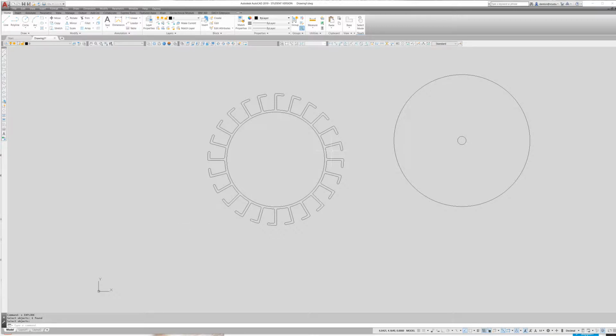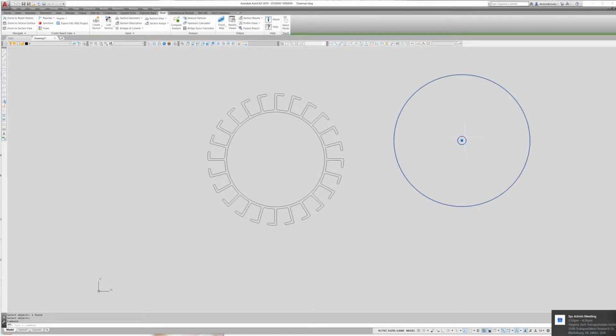Right now I have a part that's a bunch of lines, arcs, and circles. If I do the command region, R-E-G-I-O-N, and do a box around this part, it says 2 regions created. I'm going to do the same thing with the 2 circles on the right. 2 regions created. I can subtract from the outer circle, enter the inner circle, and now this is a surface or a solid.